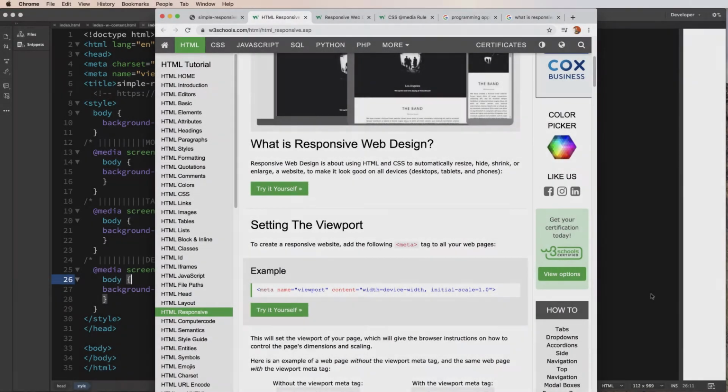What is responsive web design? Well, responsive web design is about using HTML and CSS to automatically resize, hide, shrink, or enlarge a website to make the website look good on all devices. Devices like desktop devices, tablets, and phones, including smartphones.